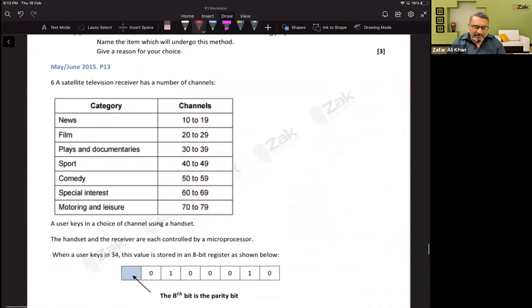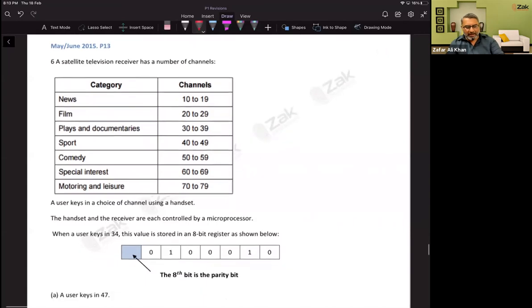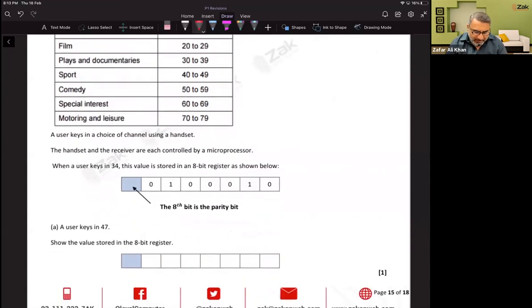A satellite television receiver has a number of channels. A user keys in a choice of channel using the handset. The handset and the receiver are each controlled by a microprocessor. When a user keys in 34, this value is stored in an 8-bit register as shown below. The 8th bit is the parity bit. The user keys in 47; show the value stored in the 8-bit register. So you will have to actually show what is 47 and then put the 8th bit.